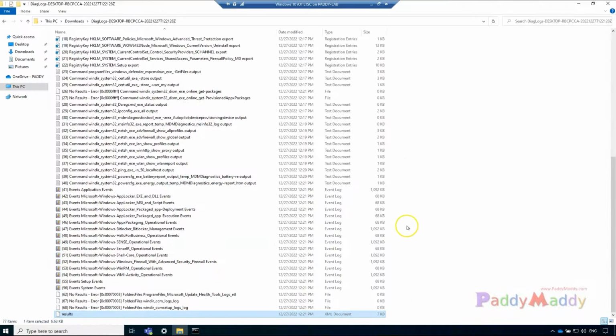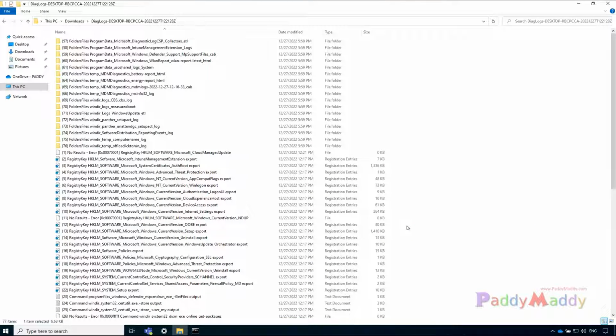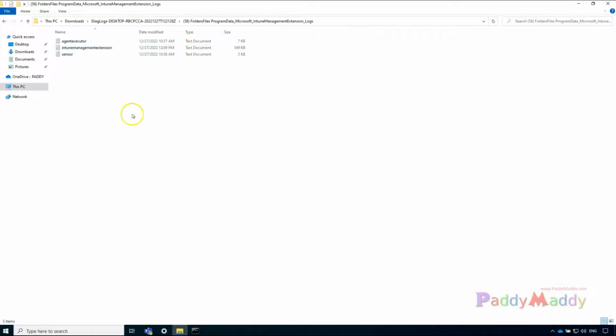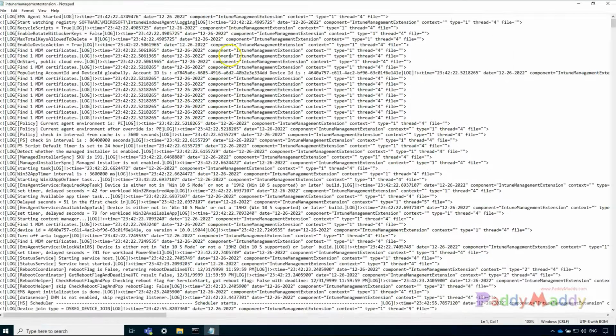So this is very useful if, let's say, you want to troubleshoot a Win32 apps deployment issue. You would definitely need the Intune management extension log, right? So instead of asking the user, you would remotely collect it, unzip that folder, and then go here. For example, in this case 58, which is talking about Intune management extension logs, and simply open up the Intune management extension log and troubleshoot further.